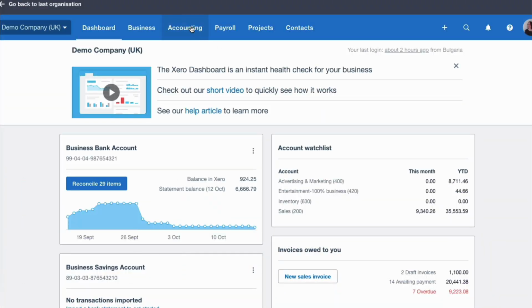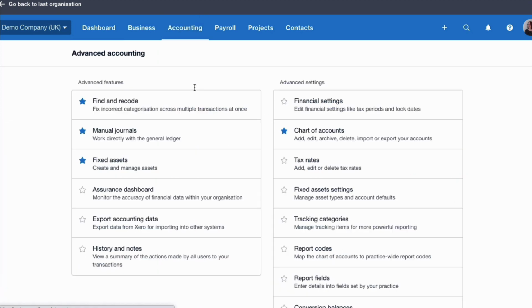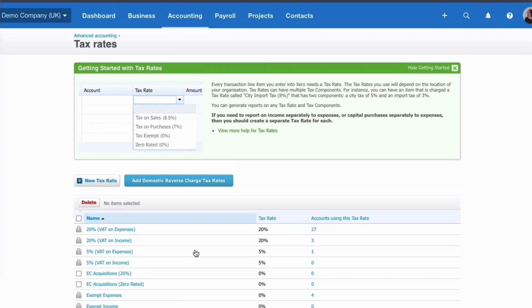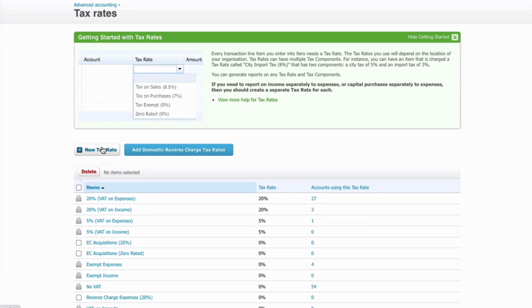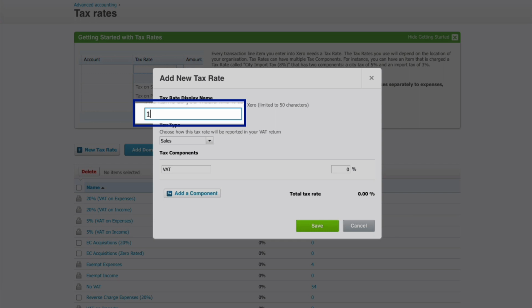Okay, from the Xero dashboard, we want to go to Accounting, we want to go to Advanced, and we want to go over to the right hand side and we want to choose Tax Rates, which means VAT rates. The current list will be here, but what we want to do is we want to choose Add a New Tax Rate. You want to give it a name, so I'm going to call it 12.5%.